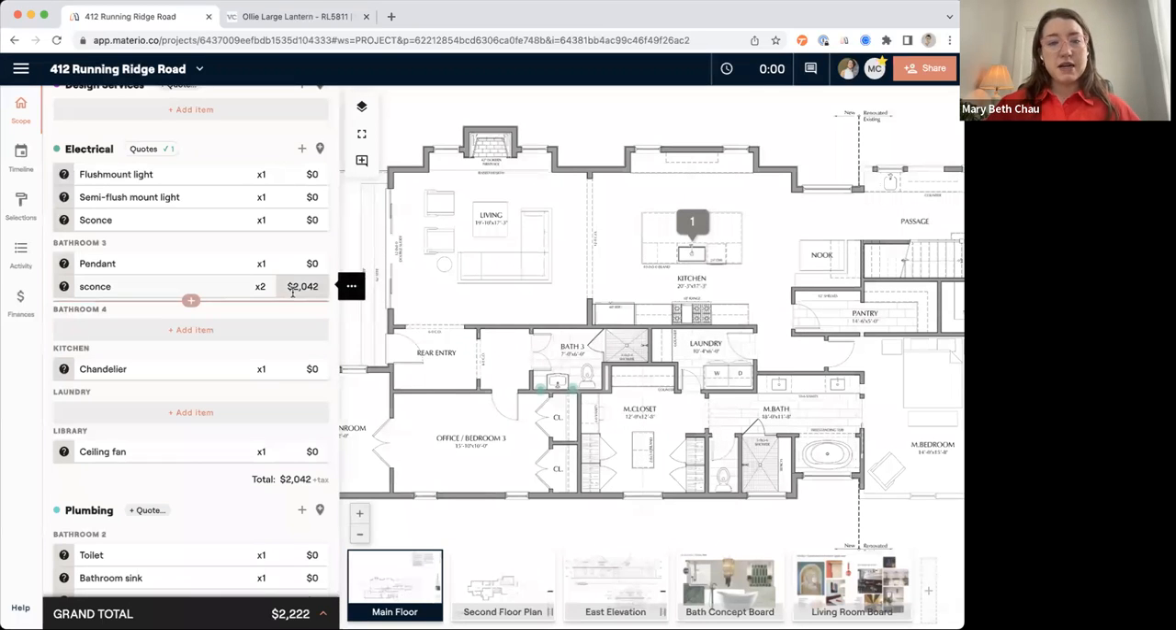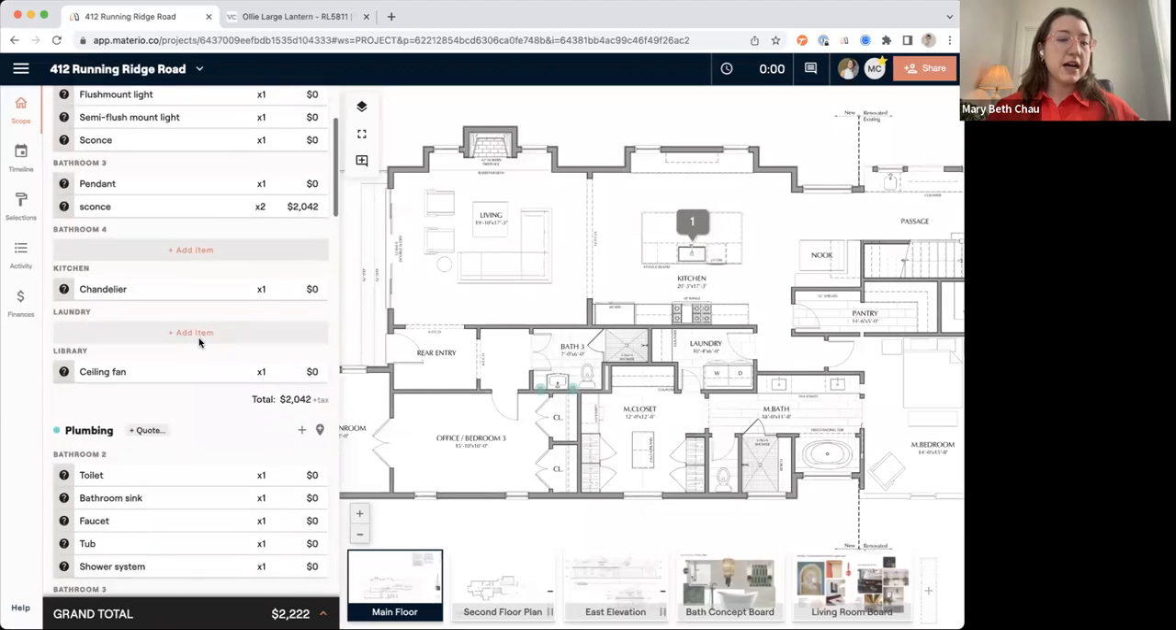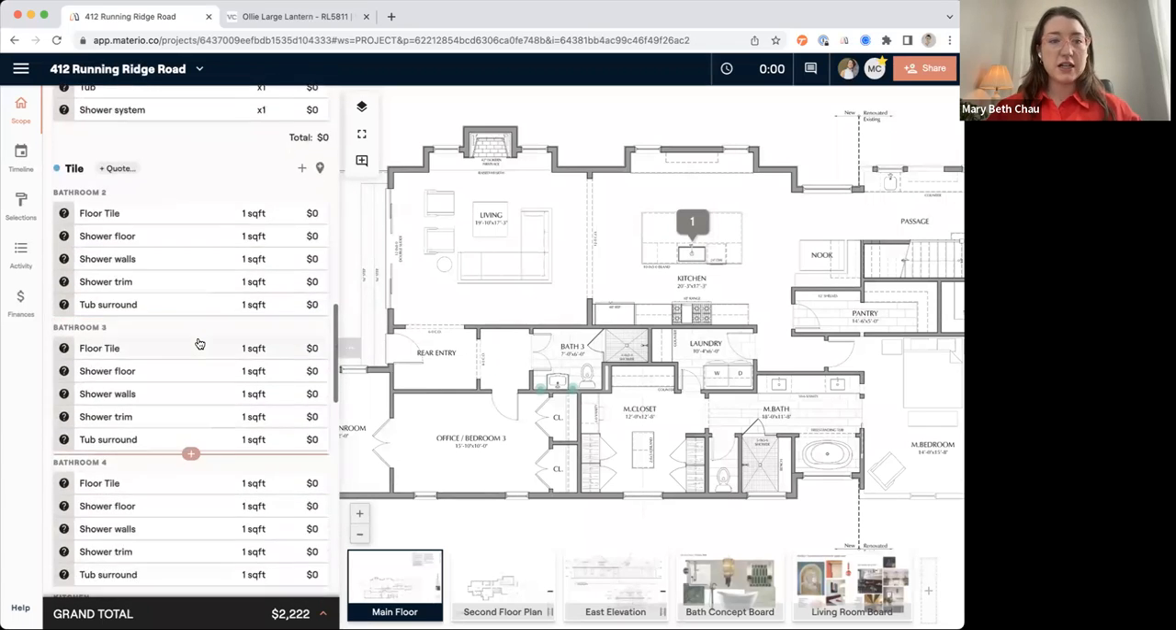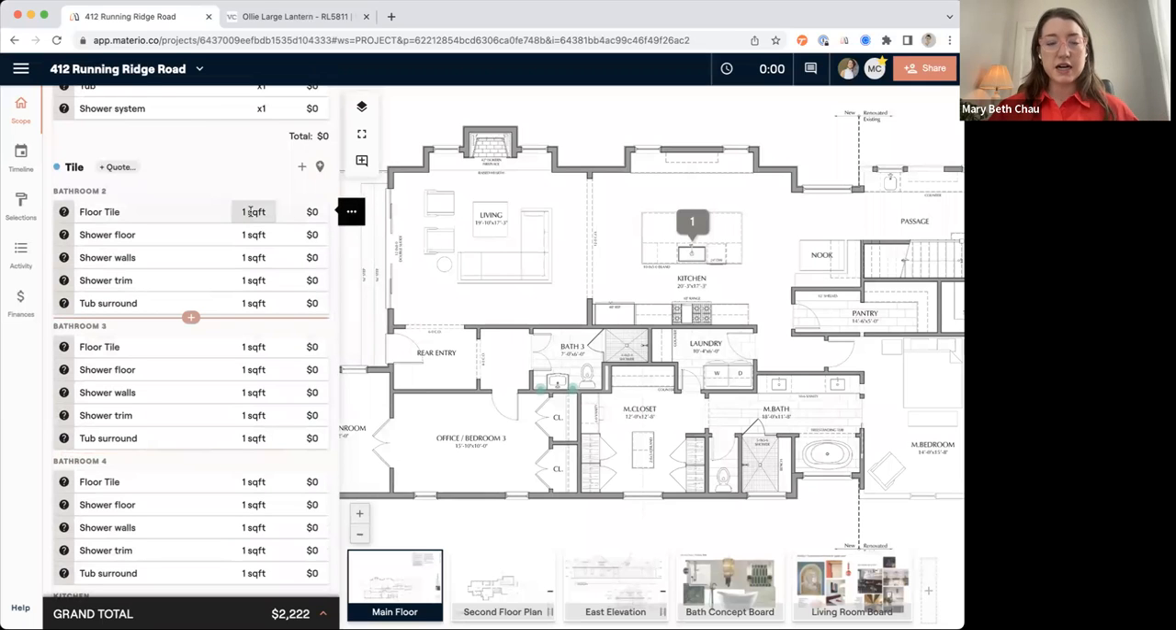So I've got my sconces estimated here. And now I can actually start to fill in product for them. But before I start to get into the product phase, I want to show you some of the specific marking tools that are in Materio. So we have 4 different types of markers. Let's just go down to the tile and I will show you how you can estimate tile.